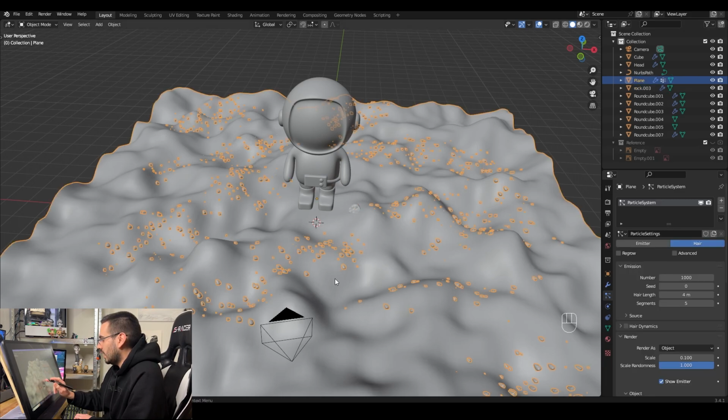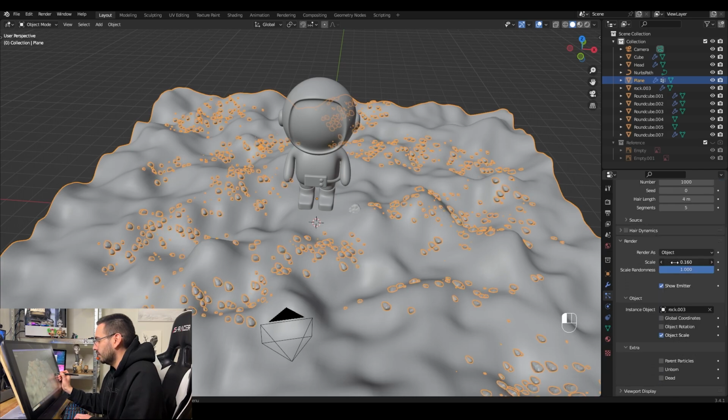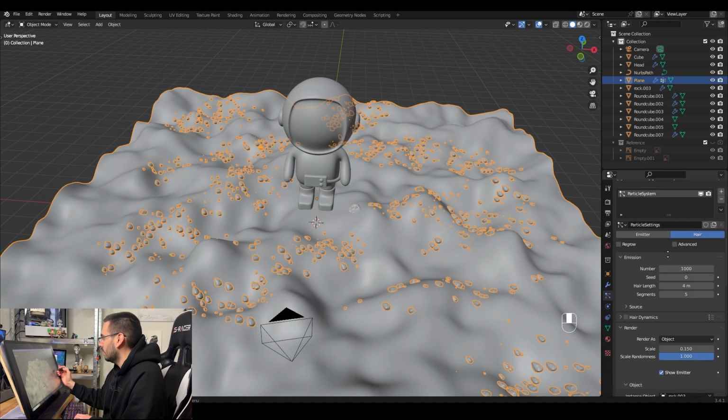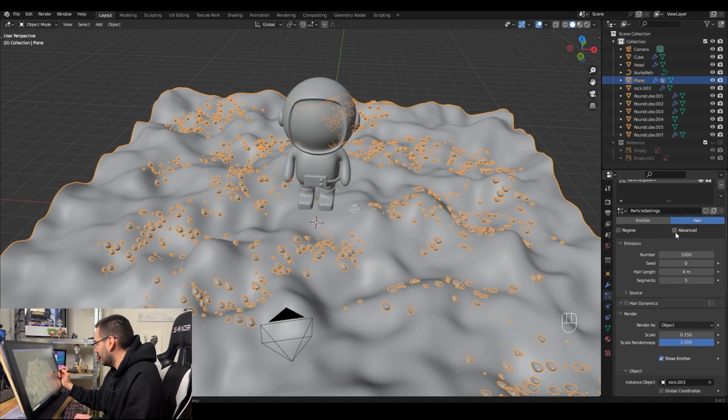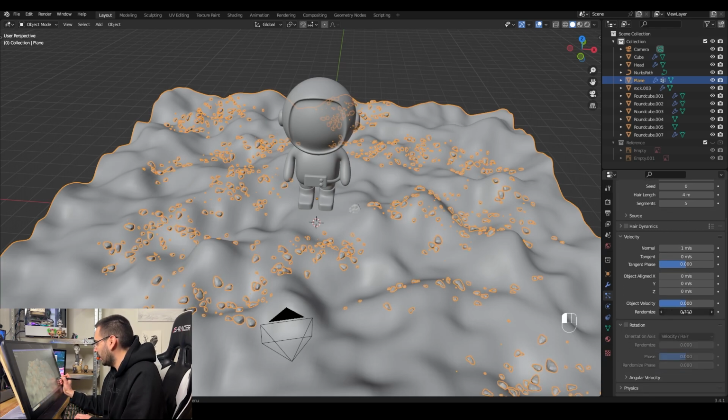And I'm going to increase the size of the rocks on the ground. So I'm going to go back to the particle system. I'm going to increase my scale just to make them a little bigger. Then I'm going to click on Advanced. Scroll down and increase your randomize. And what that'll do is just randomize your rocks a little bit.